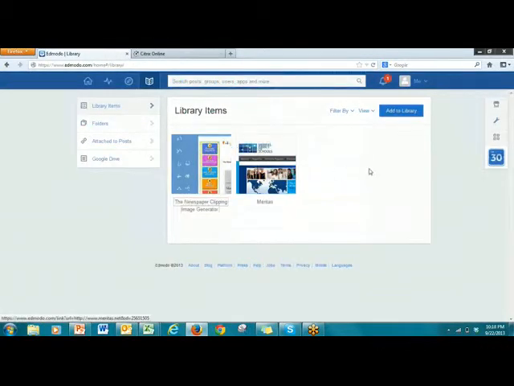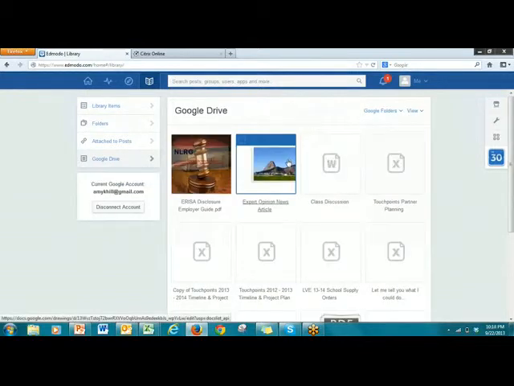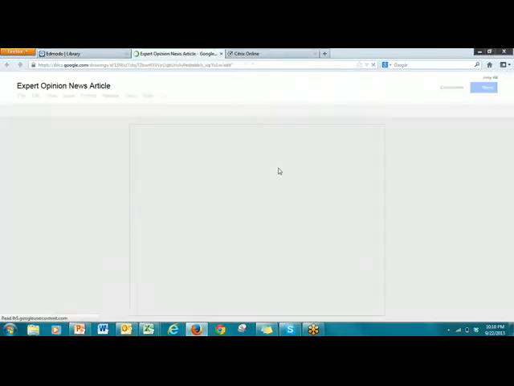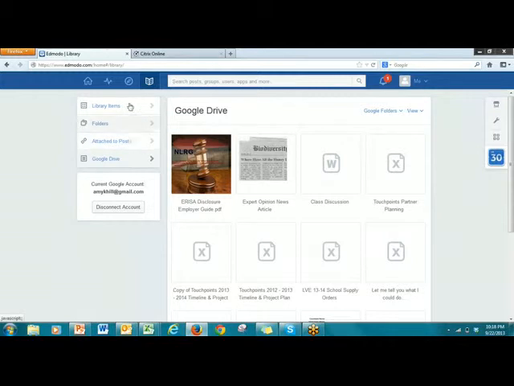So I went ahead and created one newspaper clipping for my expert opinion. I just made up a story about where have all the honeybees gone and typed in a little bit of information about the honeybee population and that they're being affected by pesticides and other external factors. So it might be something kind of fun for students to make their own newspaper clippings, but those are the kind of links that you can find out on the community.